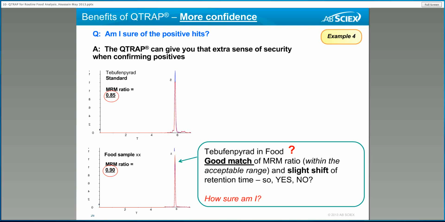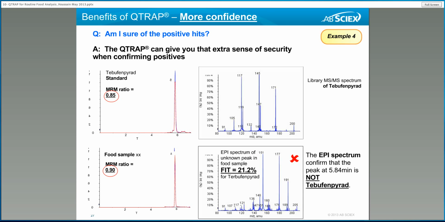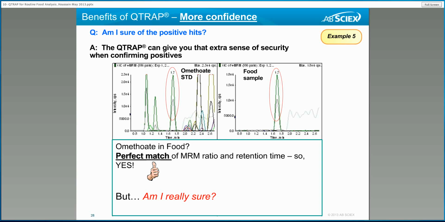Here is another example with a very similar scenario. Very good match of the MRM ratio and the retention time. And again, the same question, how sure are you of reporting this as a positive finding? And once again, the EPI spectra could help you avoid false positives. Again, you could see here very clearly, although the MRM ratios are in very good match and the retention times are really in good match, the EPI spectra would help you avoid this false positive.